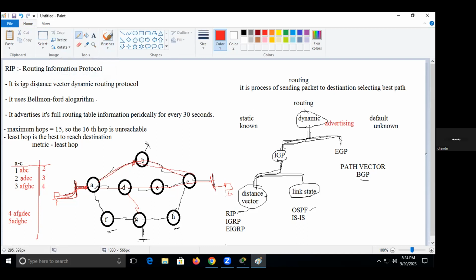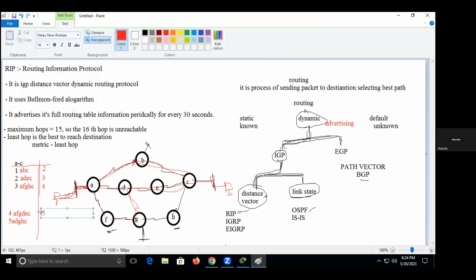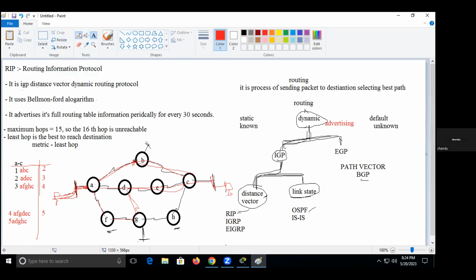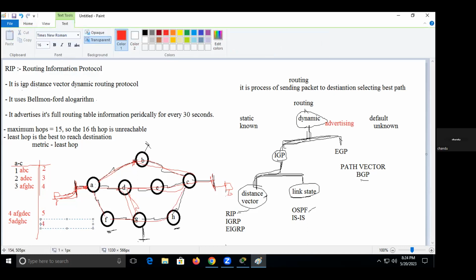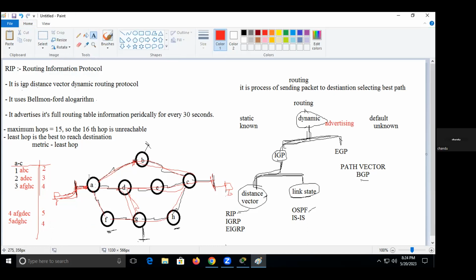Now in the fifth path, A connected to the F, G second, again D, 3, 4, 5. And here also AD, D is one hop, 1, 2, 3, and 4. There are 4 hops. So among all of these, which is our least hop? Number 2. So the ABC path becomes the best to reach the destination. Okay.